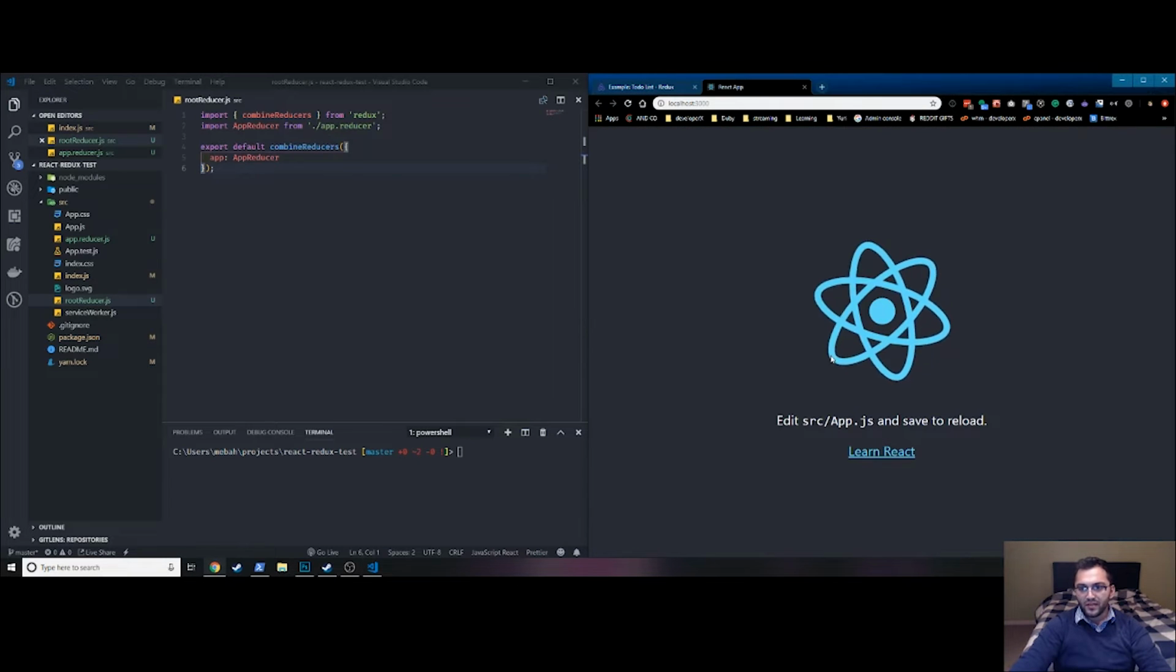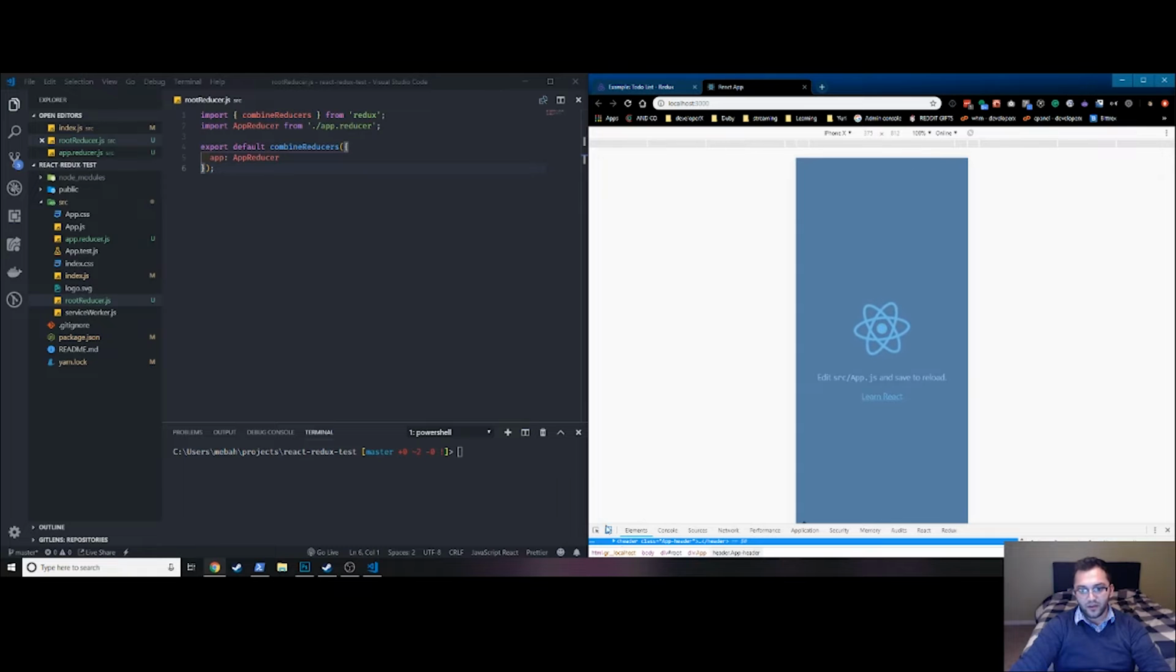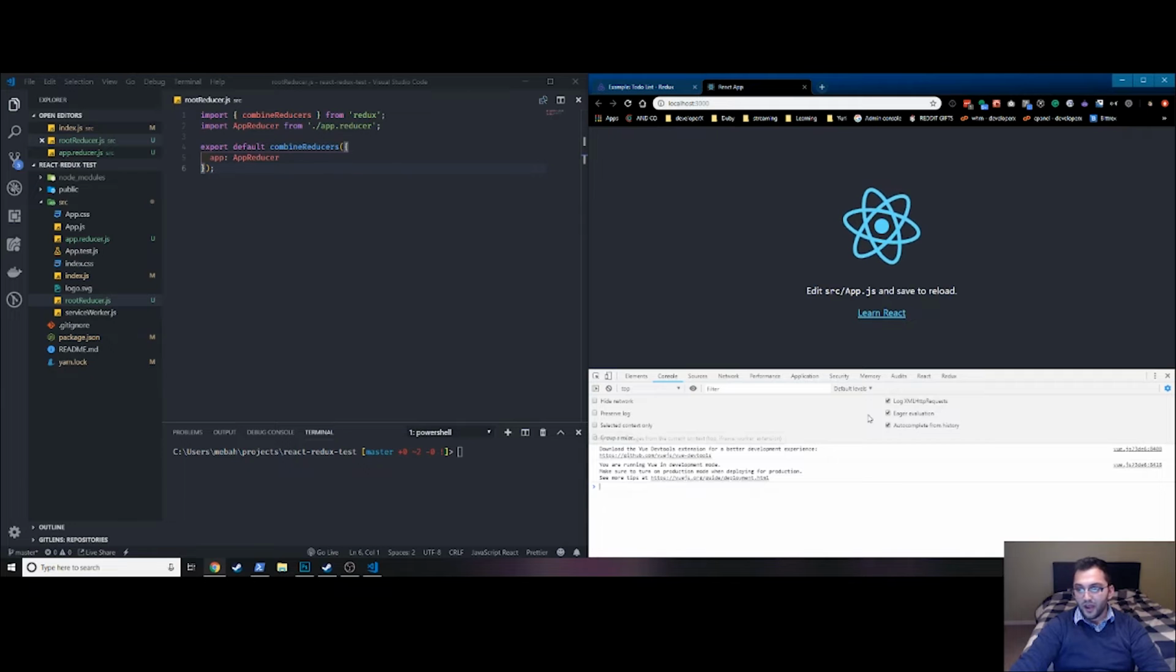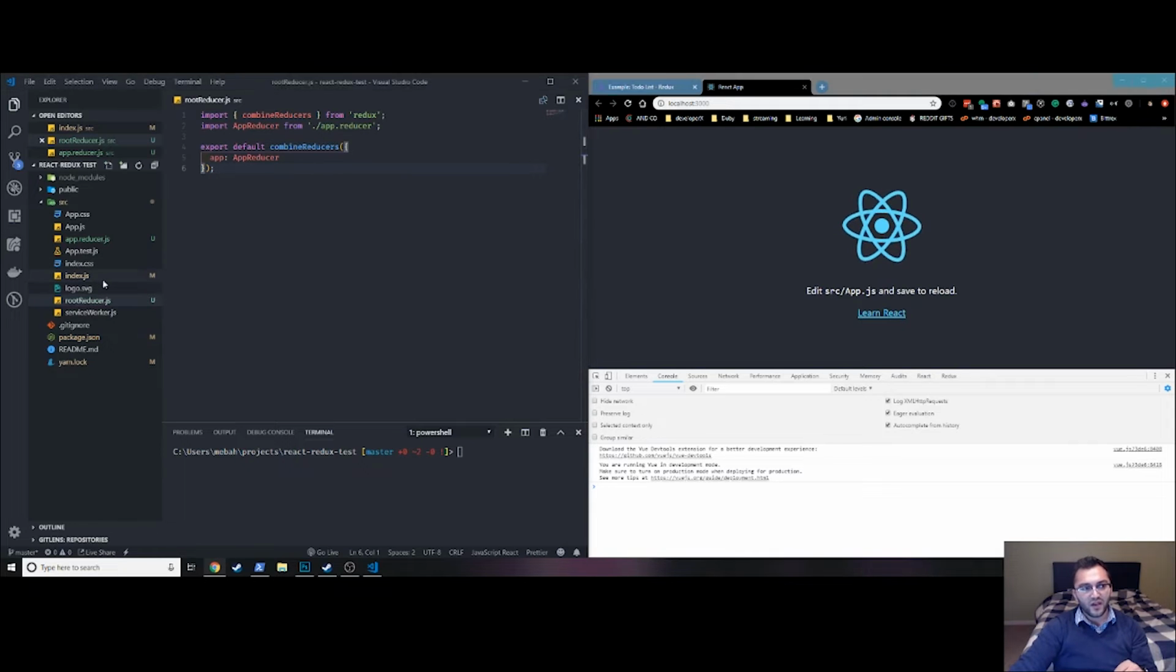So I'm going to load up my inspect element, and obviously I was working with mobile before, and I'm going to open up my console, and there's really nothing there. So how do we know this is working, and how do we know it's all connected? Well, the first thing we know is that the application's still running even with all the changes that we have made. We have introduced a root reducer inside the app.